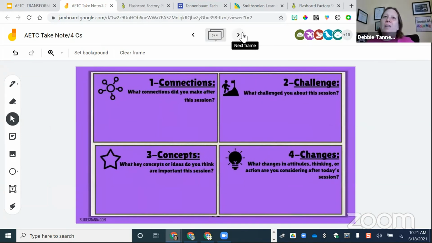What we're going to do here is something called the 4 C's. I want you to pick at least one: share with me a connection you made to today's session, a challenge you have about today's session, a key concept or idea that you think is important from today's session, or a change in attitude or thinking. So please go ahead and participate.